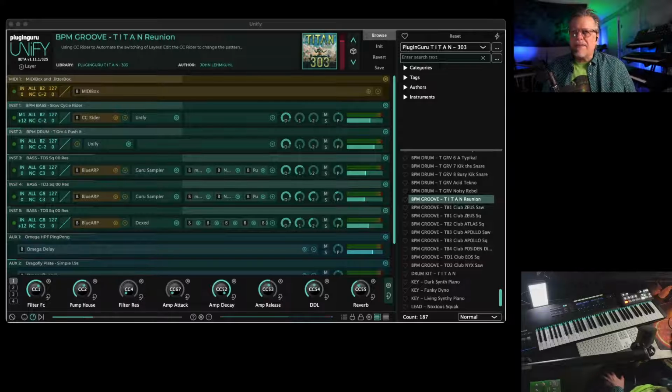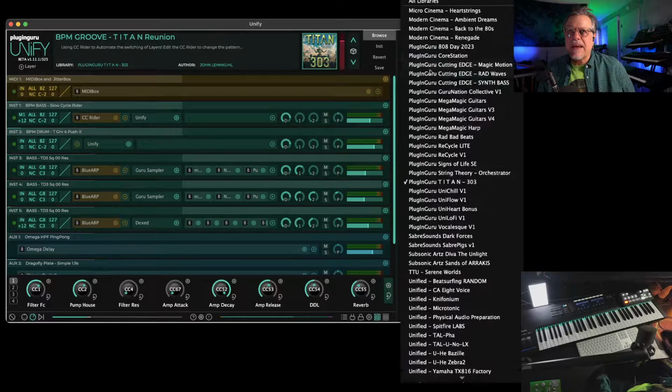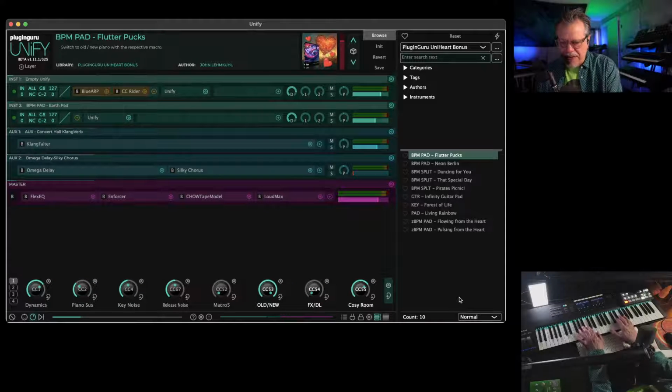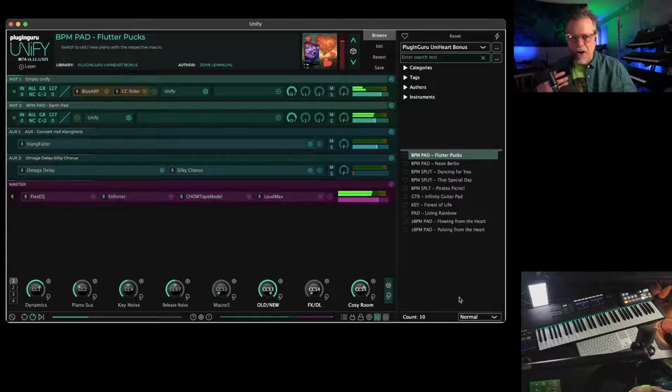Oh, one last thing to show you guys. If you own the Heartstrings library, which went off its sale just yesterday, and you also own UniFlow, which also went off its introductory sale prices yesterday, but it's still great value for the libraries and what comes within them. There's the UniHeart bonus, which is what I'm calling it, a series of 10 patches using patches from both UniFlow and Heartstrings together, and some really lovely stuff. So you need to own both libraries and Unify.